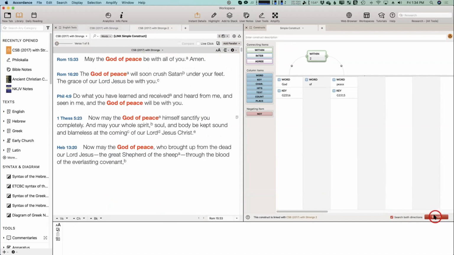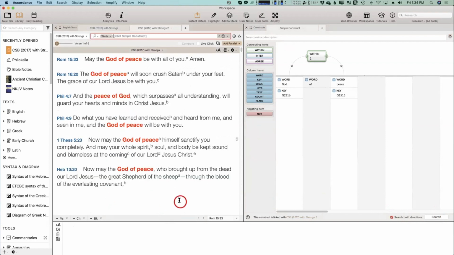But anyway, I'm going to hit search both ways. And so we got one more here. We've got peace of God in Philippians 4:7. But basically, this is a very Pauline phrase, Pauline in Hebrews, unless you want to see Hebrews as written by Paul, which would be a good case for that. So that's one in English.